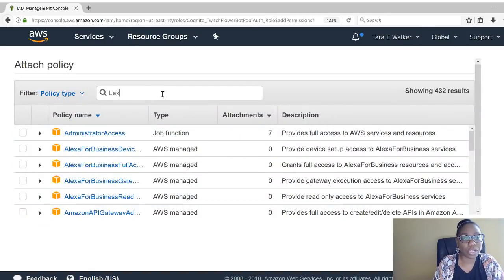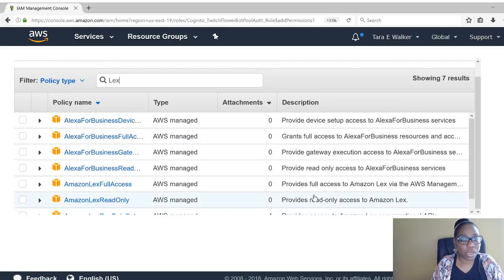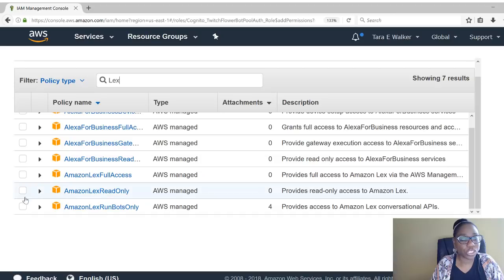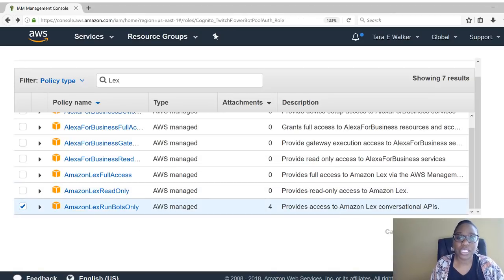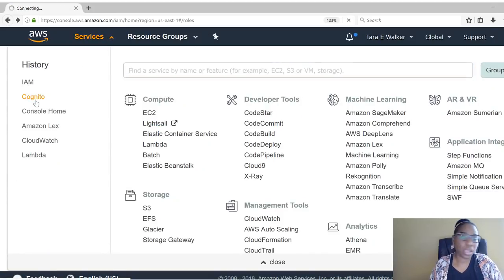I'm going to search for Lex. Scroll, I'm not going to do the Lex full access. We're just going to do it for running the bots. Again, least privilege is your friend. I'm going to attach that policy. All right, now I have a policy, I'm good to go.